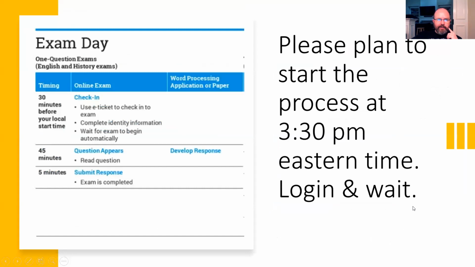Exam day. On exam day, please plan to start the process at 3:30 p.m. Eastern Time. Log in. Make sure you're good to go. All your technology and papers are sitting out in front of you. Your answer sheets are ready, whether that's digital or pieces of paper with your ID and initials on it. Have all of that stuff out 30 minutes before the test, because the test starts at 4 o'clock and you don't want to be logging in at 3:56 and find out that there's a problem, that you're missing something. Oh my gosh, where'd those notes go? Have everything ready to go 30 minutes in advance.